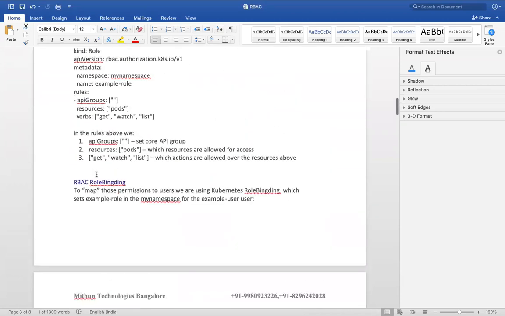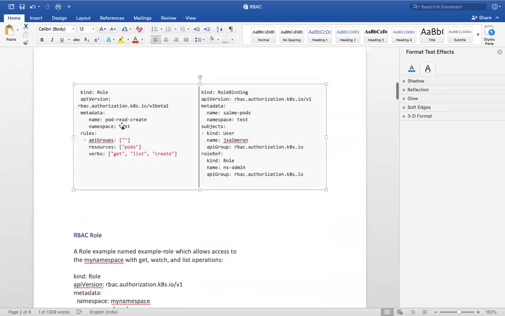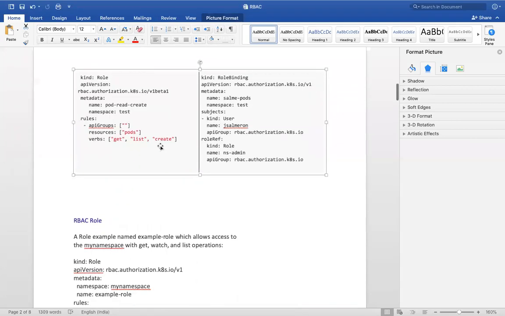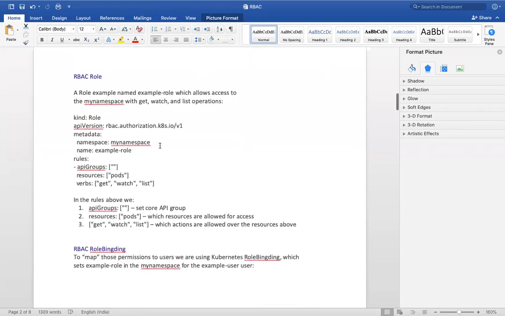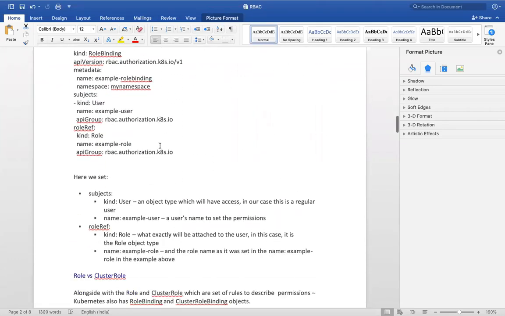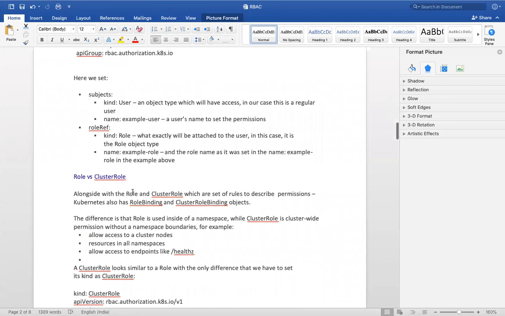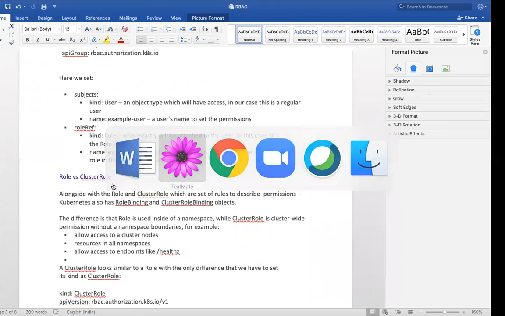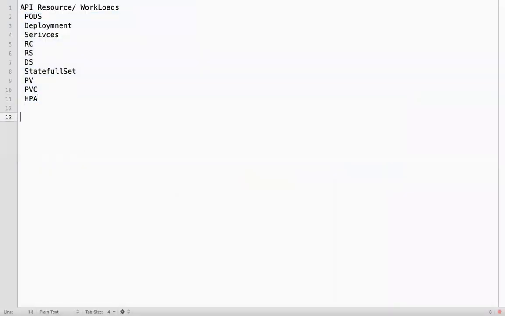So we are defining a role, and we are mapping the role with the user. Based on that, the user will have the permissions. And there is a very important question: what is the difference between role and cluster role?